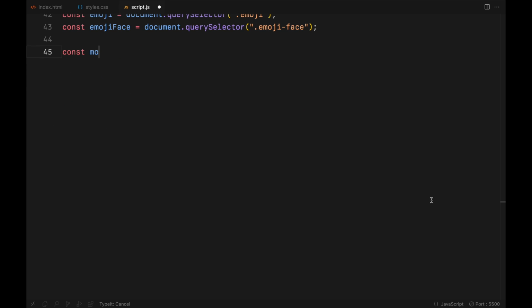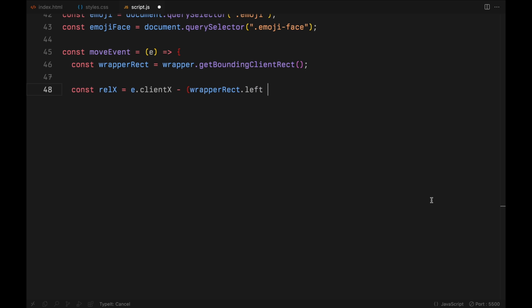We'll first define a function called moveEvent, which will be triggered when the user moves their mouse over the tracker. This function calculates the position of the mouse relative to the center of the tracker. It then determines how far the emoji and its face should move in response to the mouse position. To get this relative position, we start by obtaining the current boundaries of the tracker using the getBoundingClientRect function. This gives us the exact location and size of the tracker on the screen. From there, we calculate the mouse position relative to the center of the tracker by subtracting the center coordinates of the tracker from the mouse's coordinates.